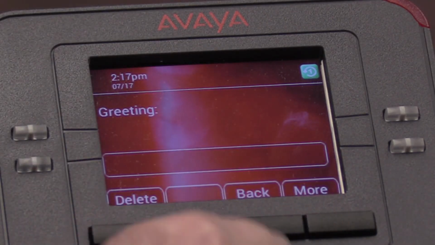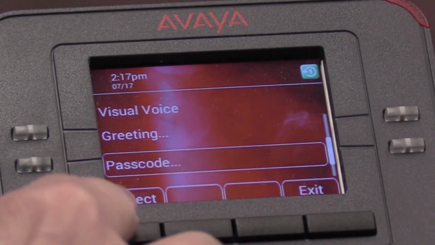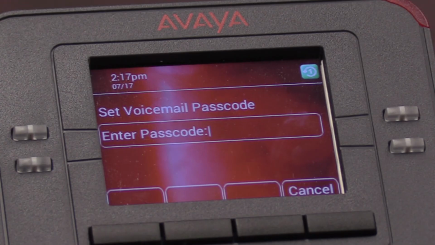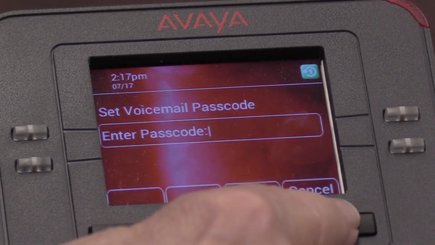To change your passcode, select the passcode option. Enter your current passcode and Done, followed by your new passcode and save.